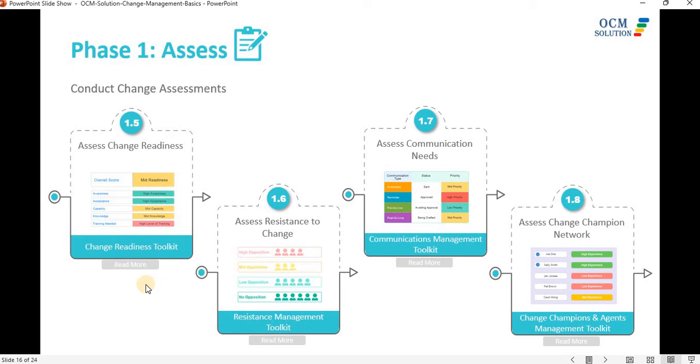This includes surveys you can send out to users and then populate into the toolkit to drive your reporting. Resistance management is a key activity in change management. You need to identify who is resistant to the change so you can engage with them. Tell them things like the WIFM, or what's in it for me, so you can move them from a resisting state to hopefully a supporting state. You need to move them to a higher level of that acceptance KPI that we saw on the readiness cycle.